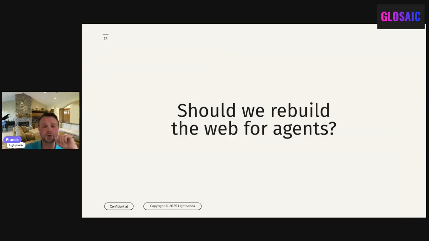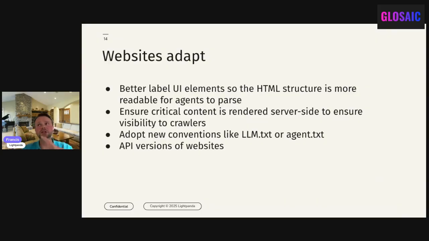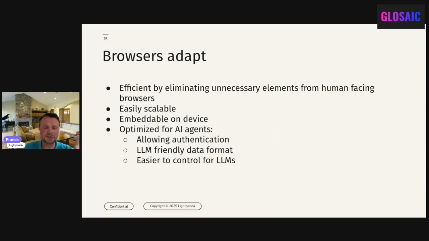So should we rebuild the web for AI agents? There are really two paths on that. Websites can adapt a bit, like they adapted to mobile rendering, with better meta tags and things like that, to be sure that the content is well rendered, and of course with new protocols and conventions like llms.txt. And I think also that some big websites can have AI API versions, maybe through MCP support. But of course, most of the web is going to stay as it is.